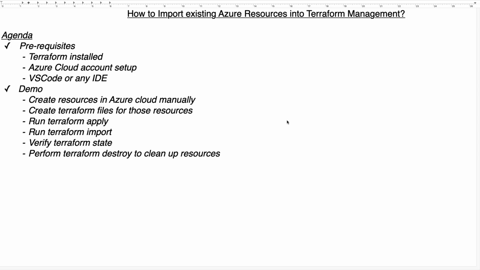Let's say that you are using Terraform to build your infrastructure in Azure Cloud. Let's say that a couple of new team members join your team. They are not familiar with Terraform. They ended up creating some resources in Azure Cloud manually. But how do you import them under Terraform so that the resources can be part of Terraform state file? That's exactly what we are going to understand in this video.